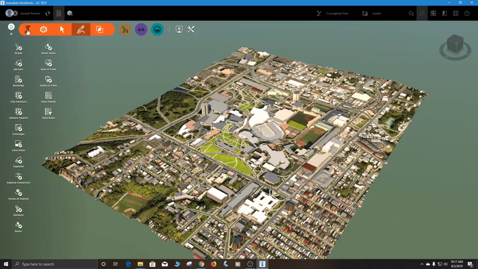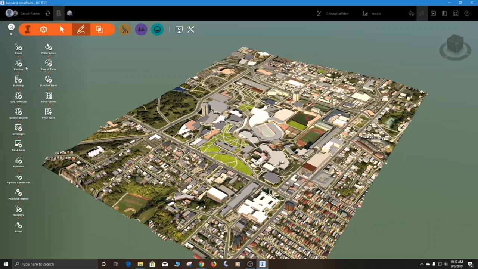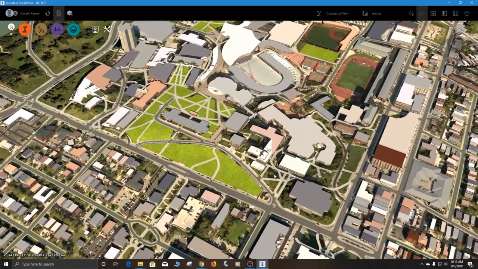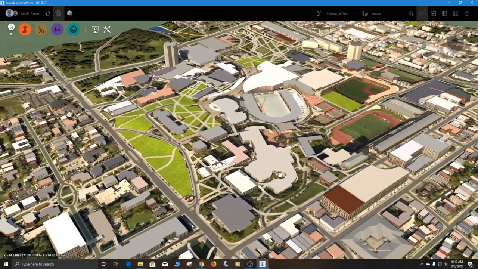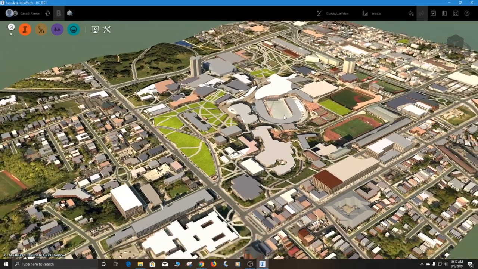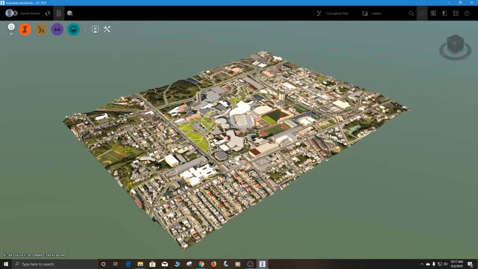So if I click on the main function, you get additional options for each main function to incorporate into your design. We will go over these features one by one as we look at your site, creating your site, creating the access, ingress, egress to your site, and the roads around your building, and so on and so forth. So this covers the basic user interface for InfraWorks 2020.